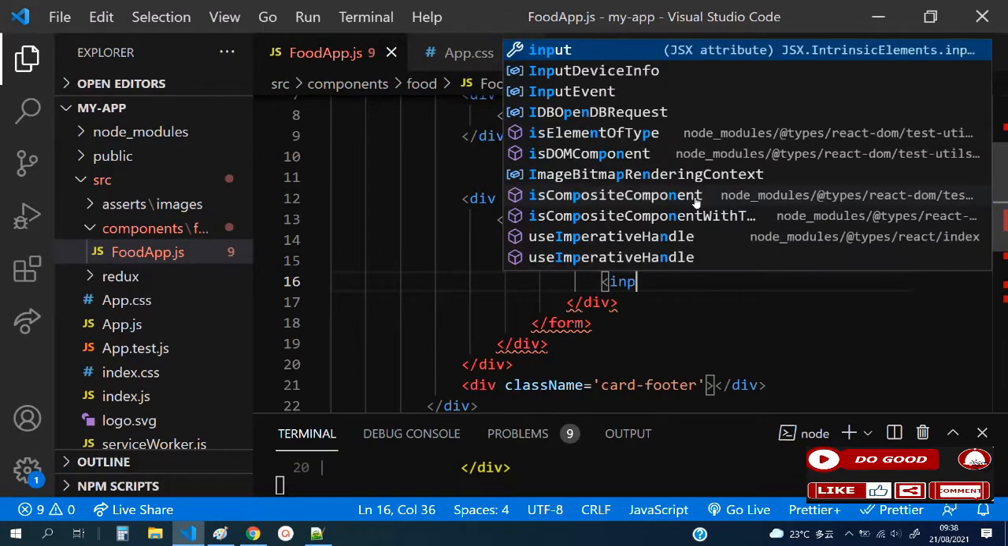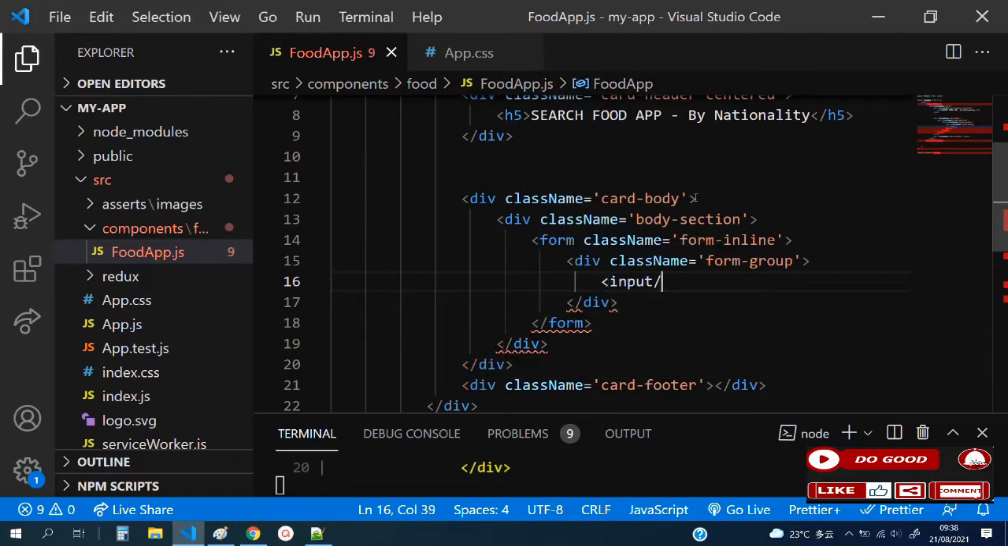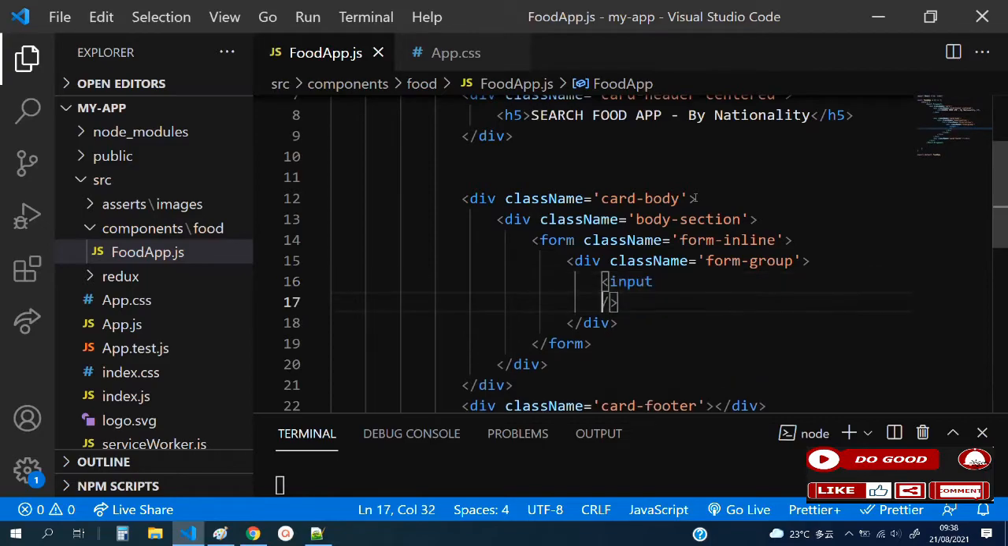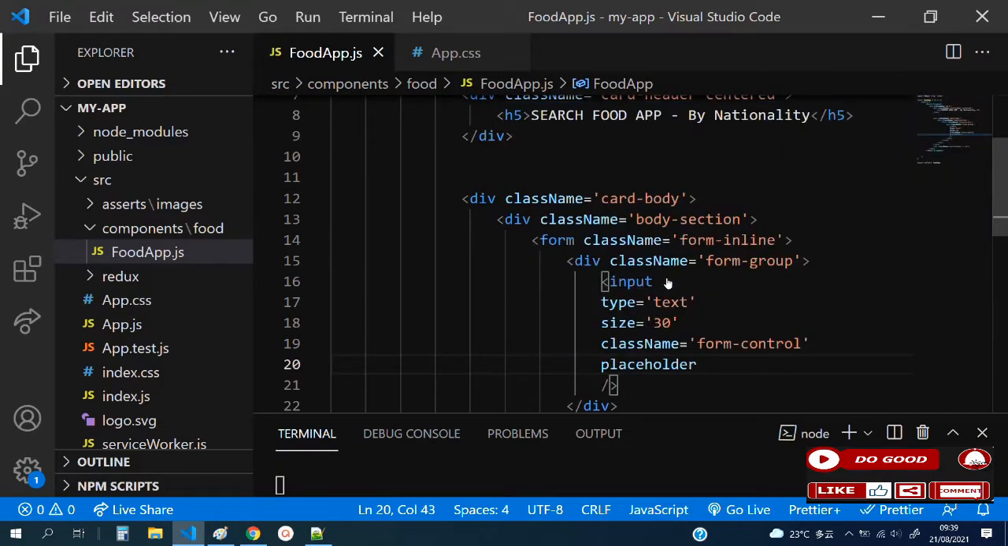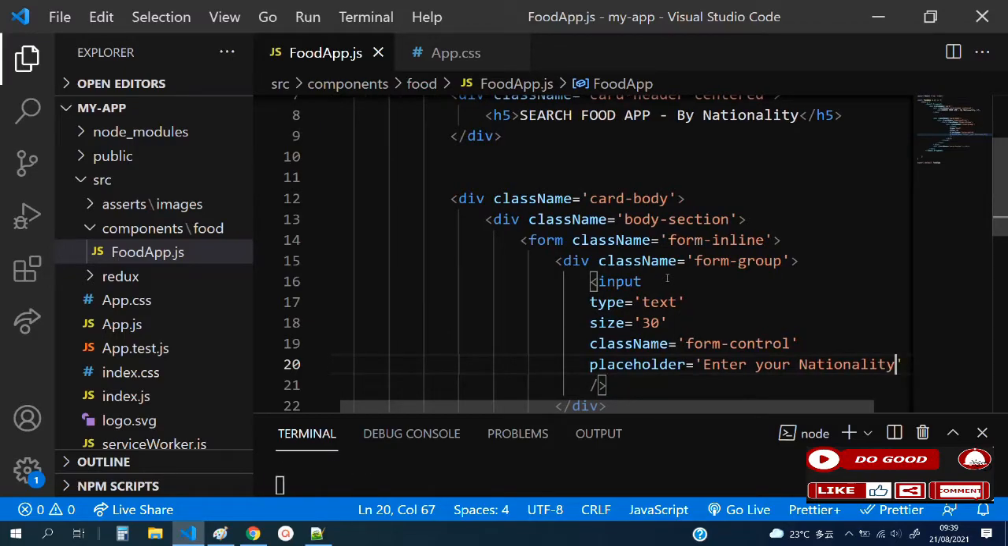So we say input, I-N-P-U-T, input. Now inside the input tag, what do we need? Good. Type equals text. Then let's give it a size equals 30. Then class name equals form-control. And finally, a placeholder equals enter your nationality. Nationality. Good. So that is that.